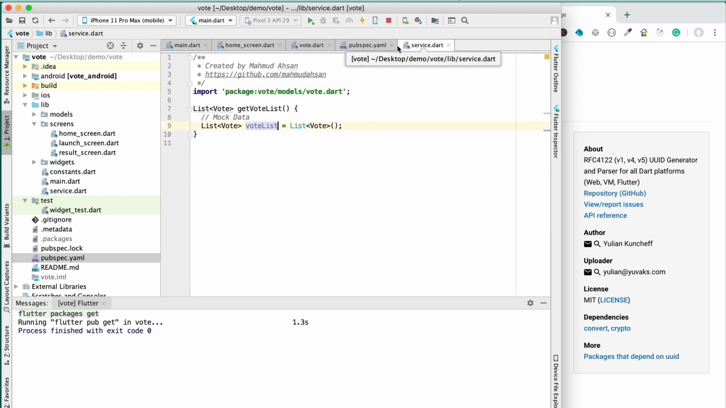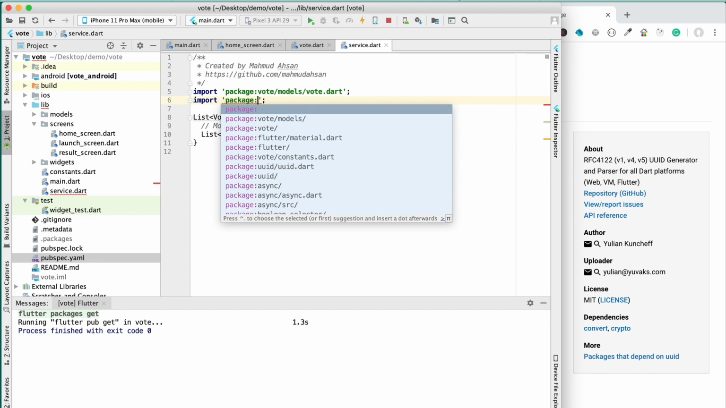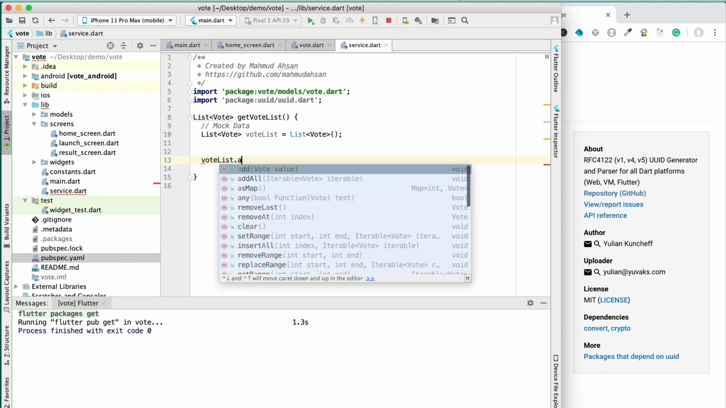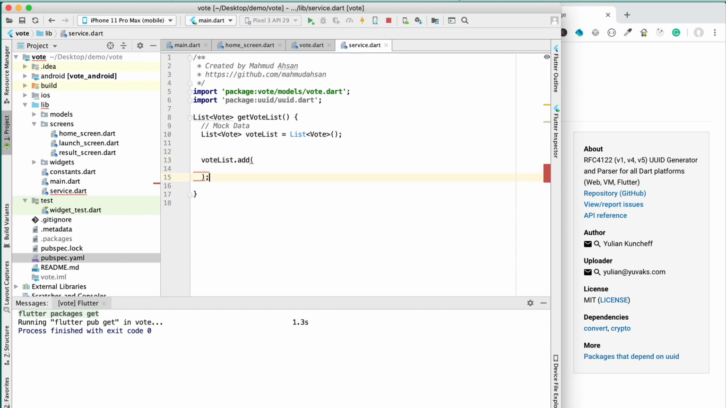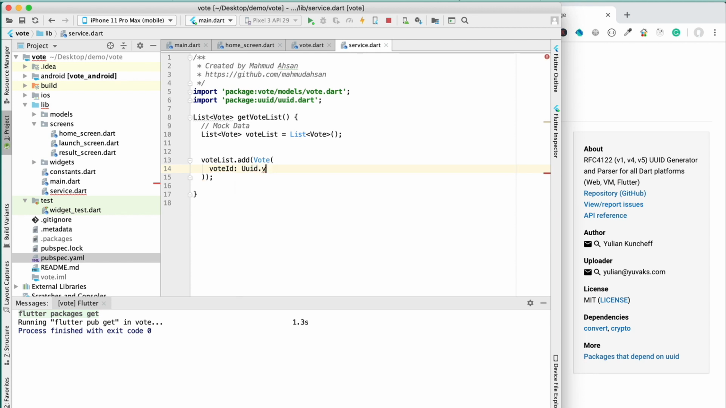Now we can use that in our service.dart. So let's import this: import package UUID.dart. Okay, so let's add some mock data. voteList.add. Here what we want to add is a Vote instance. For the Vote instance we need to pass some ID, so we use UUID version 4, and it will return a random ID.